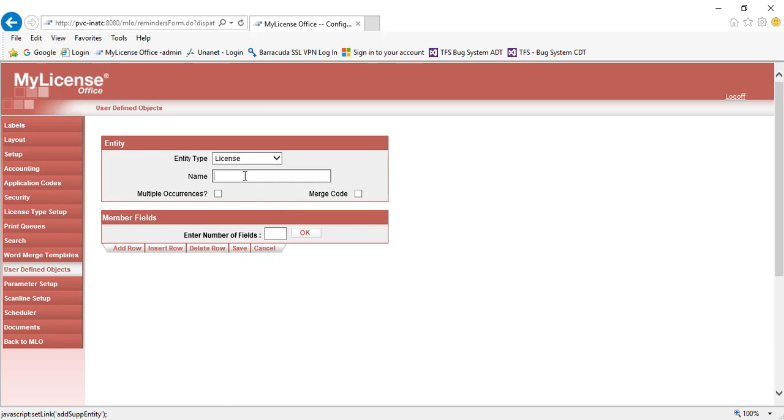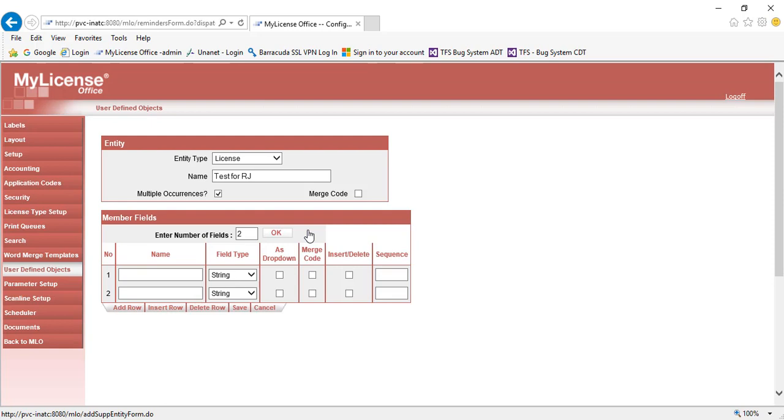And we'll give it a new name of test for RJ. And we're going to make it a multiple occurrence UDO, so we're going to select that checkbox here. Here in the member fields, we're going to define how many rows this will include. We'll select 2 and hit OK. And here you can see that a grid opens up, which allows us to enter the information here.